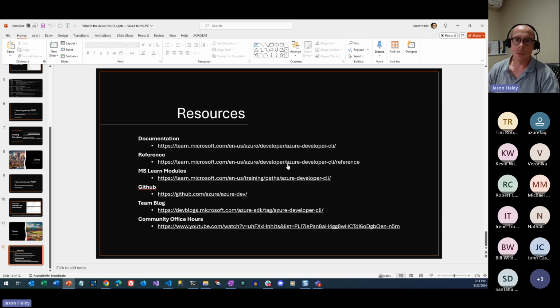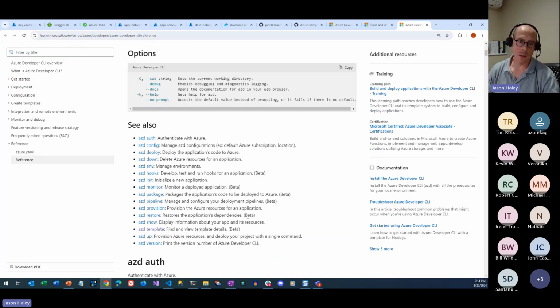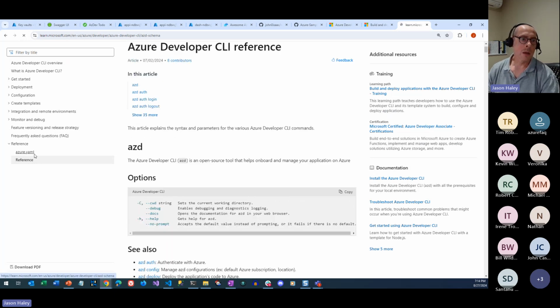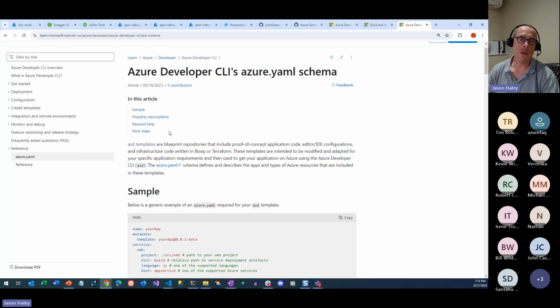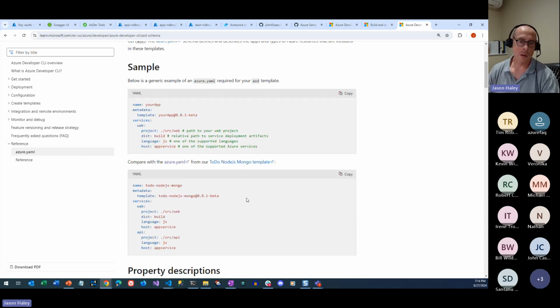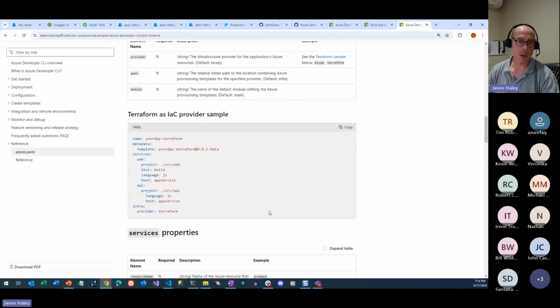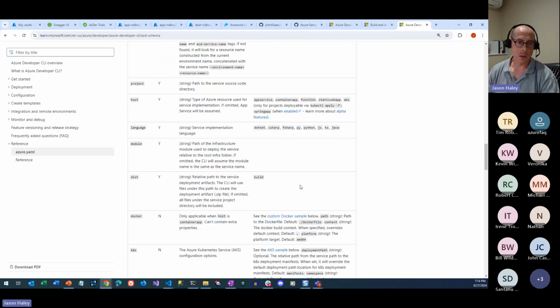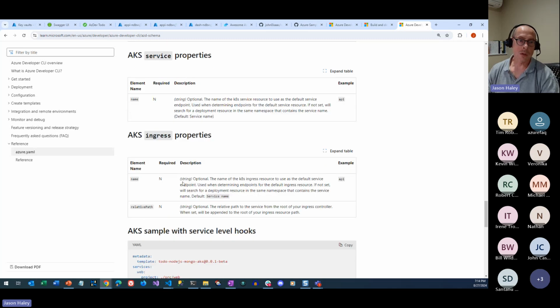The reference, let me show you the reference on here. So this is kind of a lot like the help on the CLI, but this Azure YAML isn't really in the CLI. It's in the code, of course, for your template to run, but this is information on what's in it. There's a lot of stuff in here. Like for Kubernetes, if you're doing stuff to Kubernetes, there's stuff in here that's only for Kubernetes. Here's stuff for like the Docker options. Here's the AKS stuff.